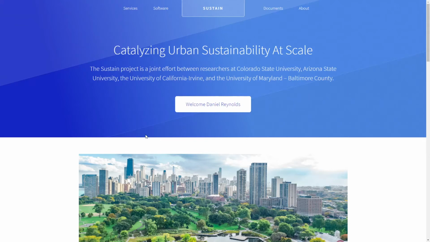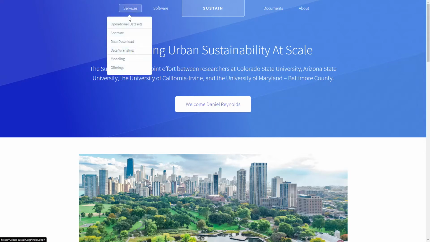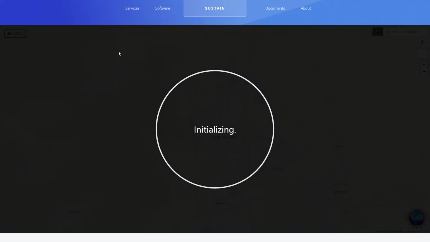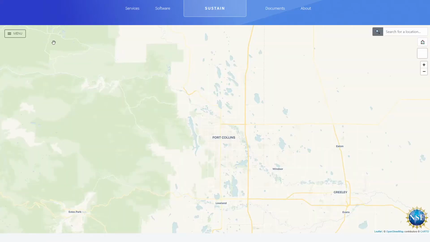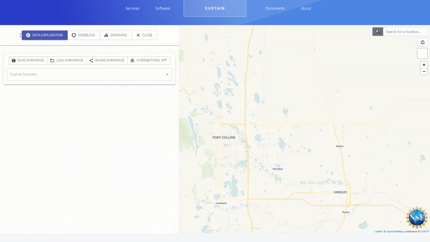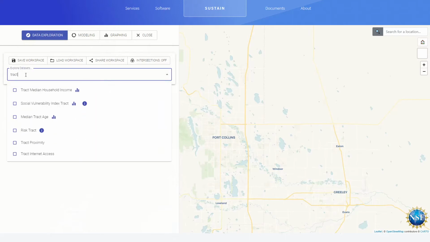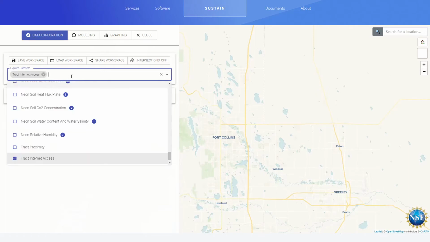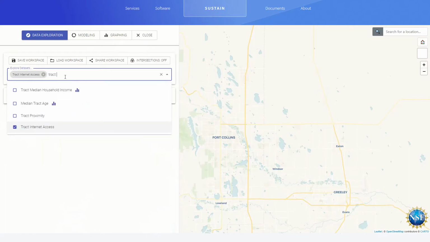In this video, I'll be showing you how to identify communities which are at risk along certain parameters using our Aperture visualization system. To get to that, you can just go up to our site and go to the Aperture page under Services. The first thing we're going to do is choose some data to render. What I'll render right now is census tracts. And I want to have, let's say, tracked internet access, and then also tracked social vulnerability.